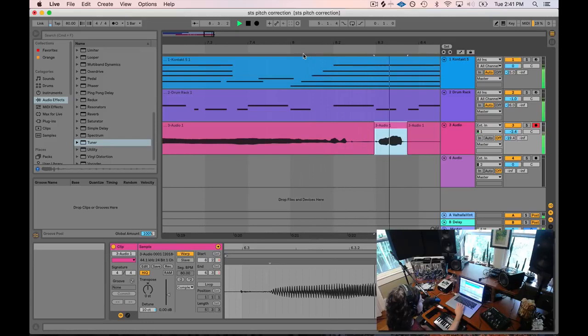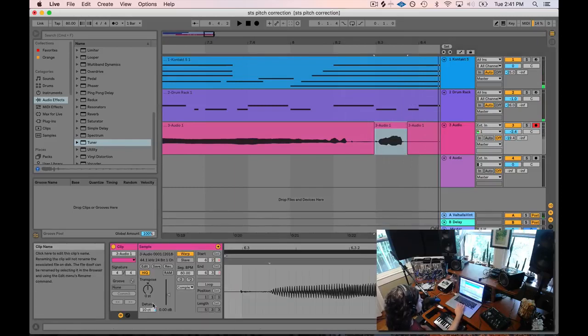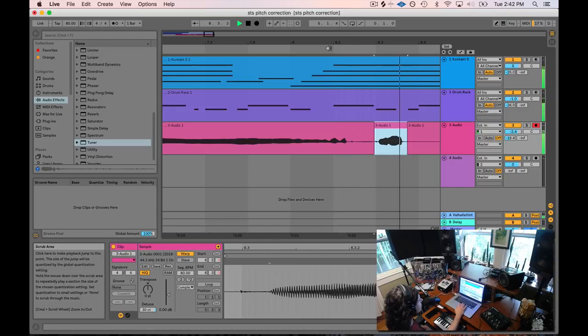Crap. Crap. Still a bit flat. 15. My lucky number. Crap. Boom. Ooh, it went up 30. I did not mean to do that. Let's go back to 20.